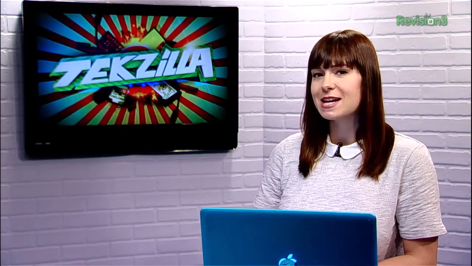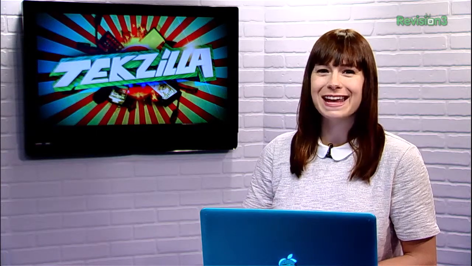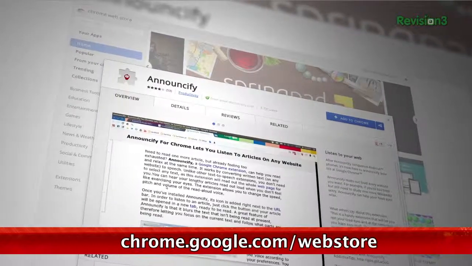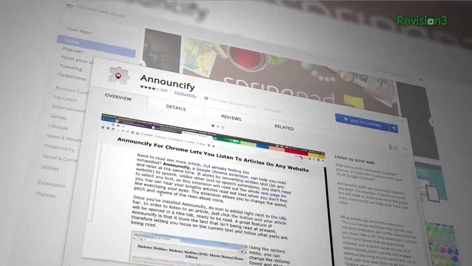If you've been searching for some text-to-speech software, look no further. Today, we're checking out Announcify for Chrome. Now, this plugin is completely free and works as soon as you install the extension. Just give the app permissions to access some of your data and you'll be good to go.